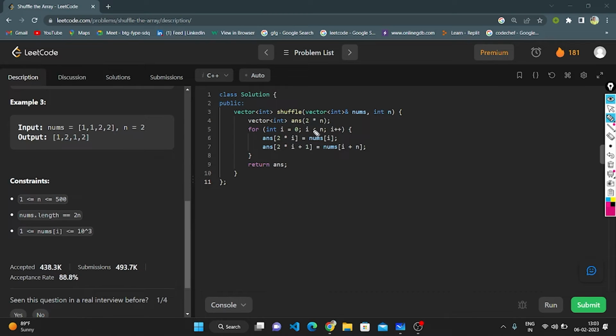Yeah, this is the second logic. Here we declared a vector answer with the size of 2 times n. Then we start the for loop with variable i initialized to 0. The loop will run up to n times. At each iteration, I store the ith element of nums at position 2i of answer. In the next line, I store nums of i plus n at position 2 times i plus 1 of answer. After the for loop completes, we finally return answer. Let's see how it works. We can dry run now.